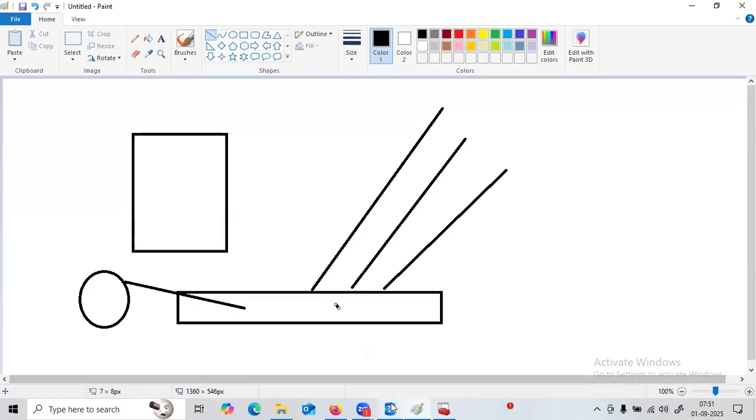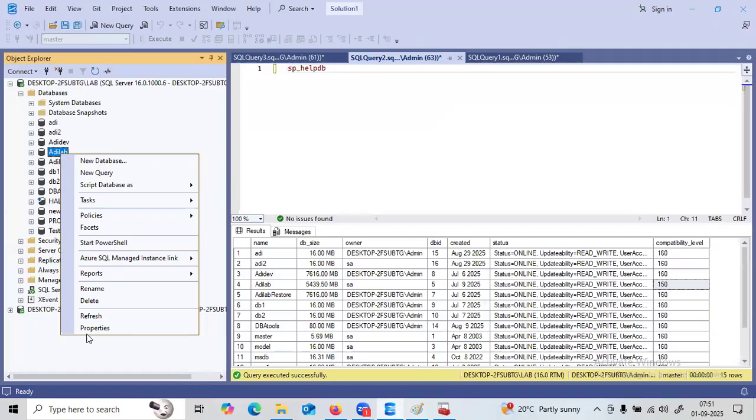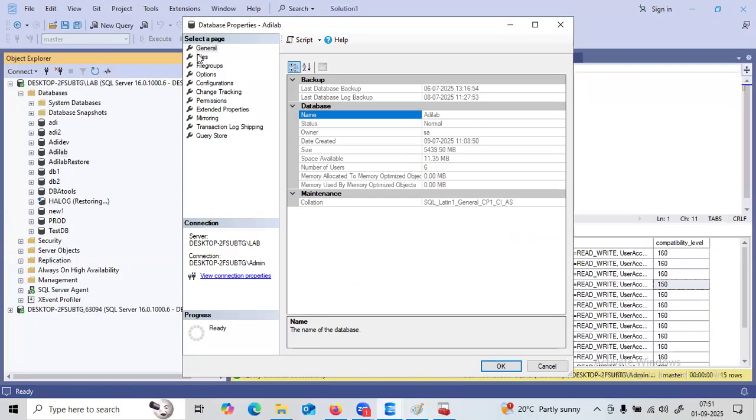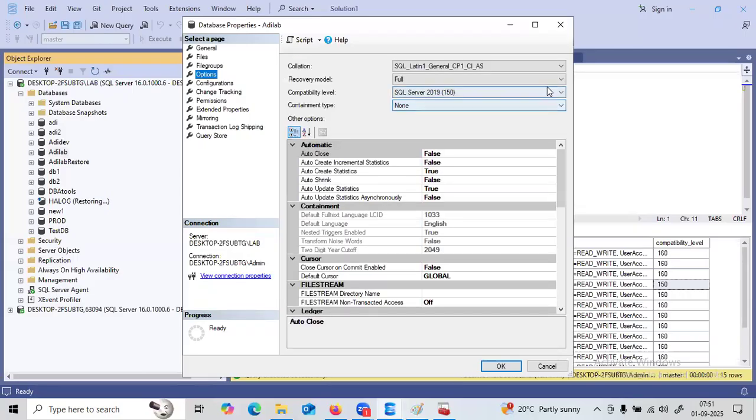So here the recovery models are of three types. One is full recovery model. Another one is bulk log recovery model. Another one is simple recovery model. Okay. So if you keep the database recovery model full, how will the database behave in that scenario?